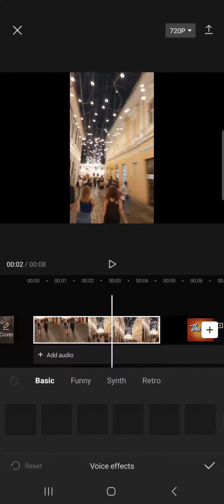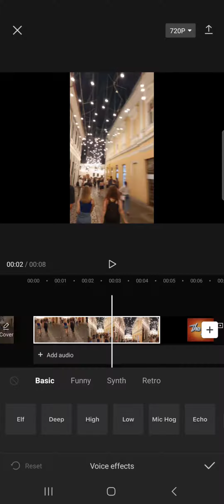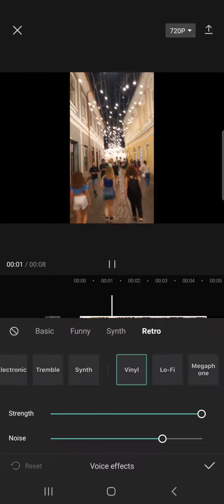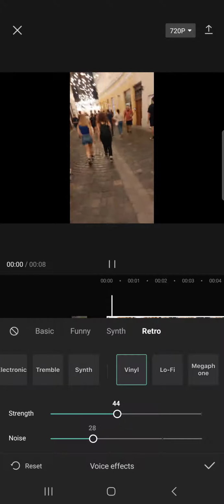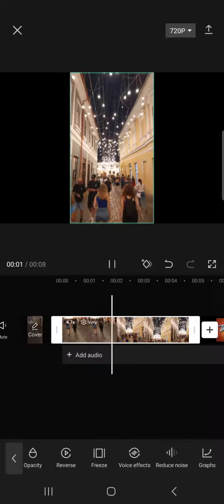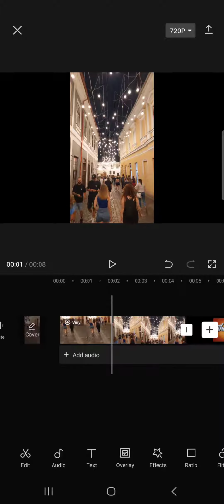If we tap on this, it's going to load, and then we are presented with some voice effects that we can apply to the clip. Let's say we want a vinyl effect. We can set the strength of it, the noise of it, everything, and then after tapping OK, it's going to save it, and the clip is going to be applied with these effects. So that's pretty much it for this video.